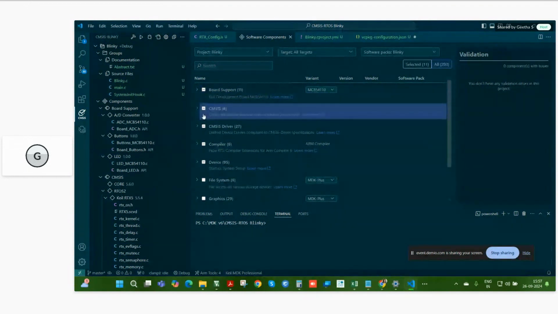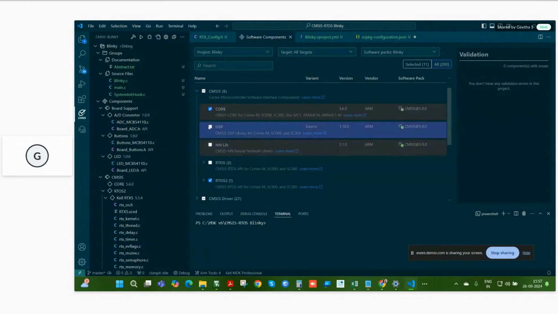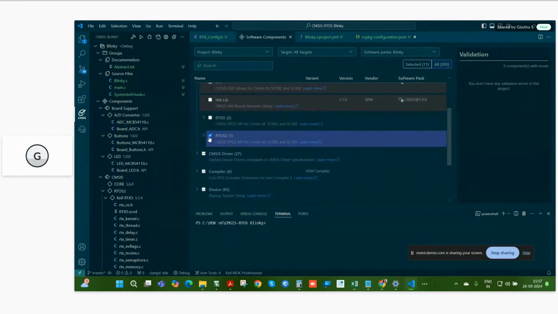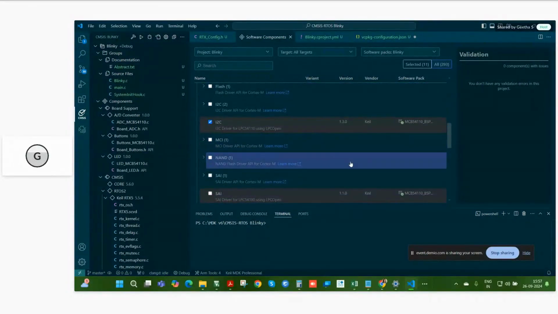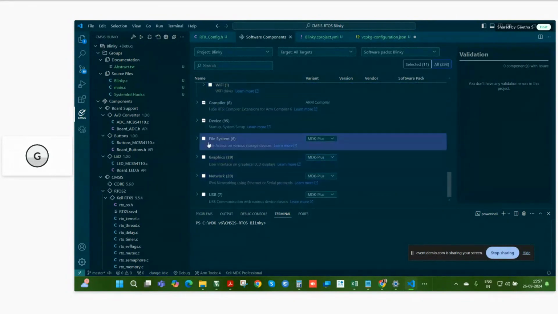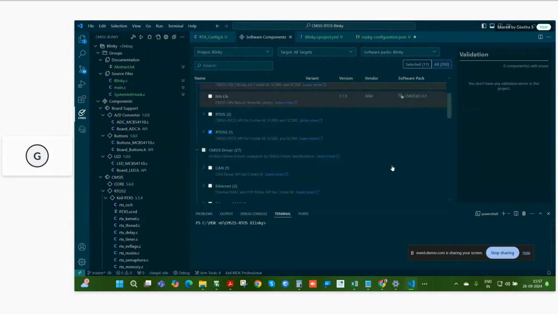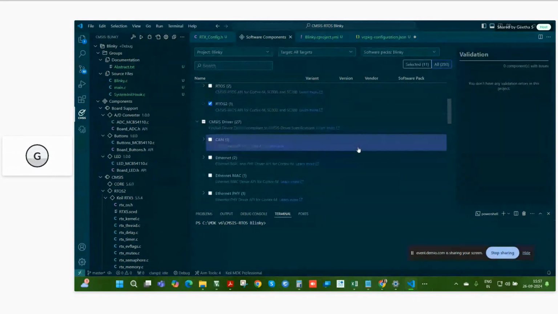We have CMSIS. If you click here, 6, you can see Core is selected, DSP is selected, and because it's an RTOS application, RTOS2 is selected. Then CMSIS Driver: you see 27 drivers are there, but not all are used. Only I2C is used in this. And in the device also you have File System, you have USB. Wherever you see the numbers, they are all dependent device packs.